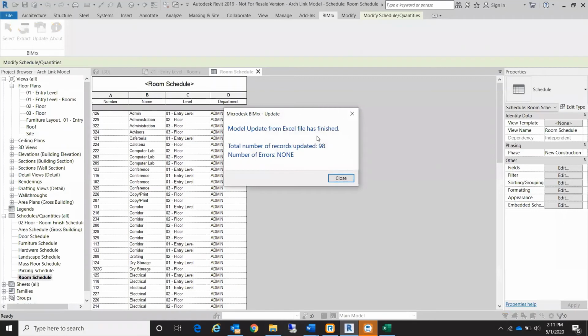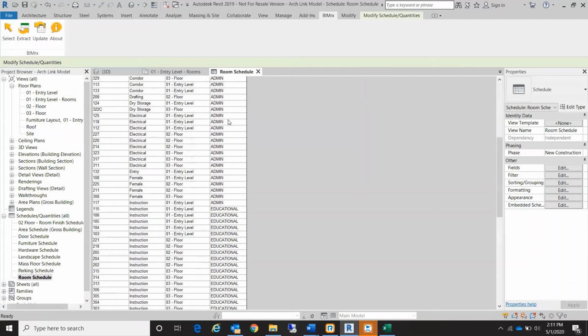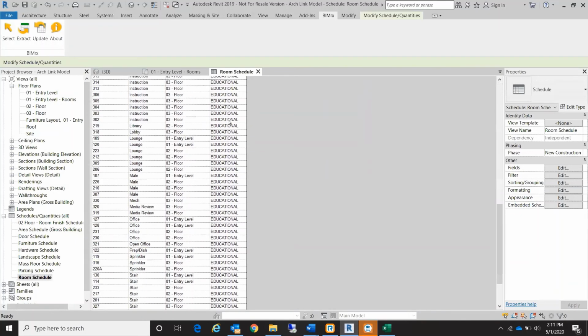Here, it will prompt me to let me know that it was finished. It will let me know the number of elements that were updated and how many errors. Here, I can see that all that information was now translated back into my Revit project successfully.